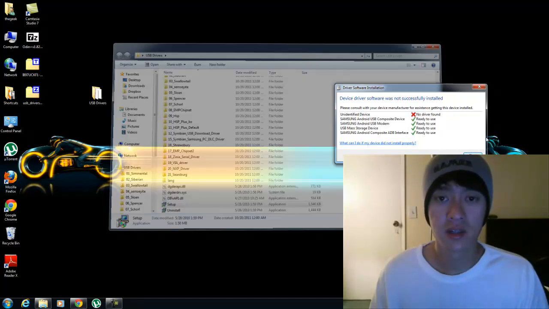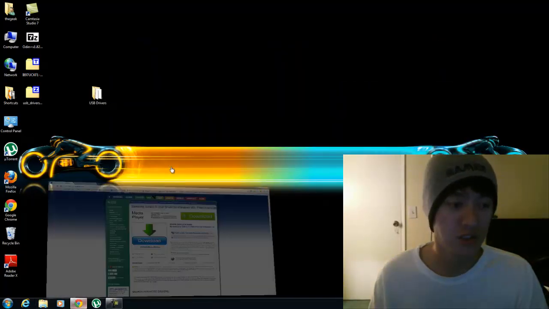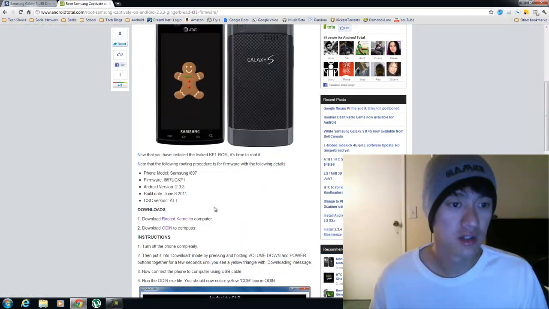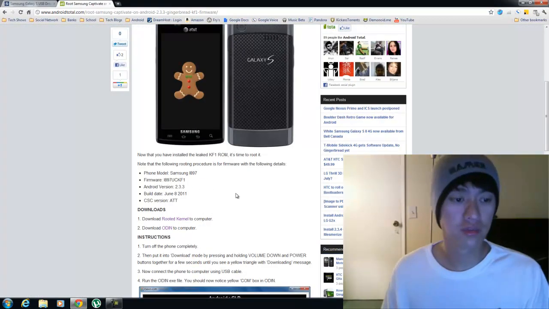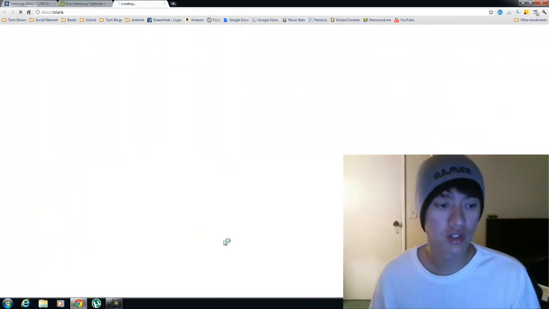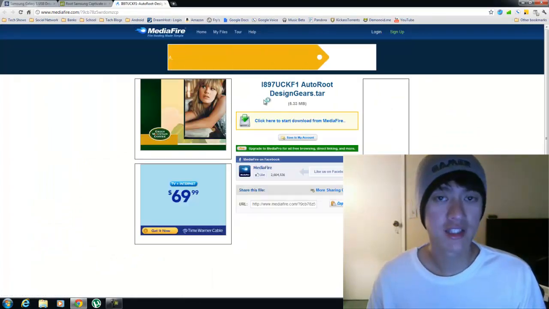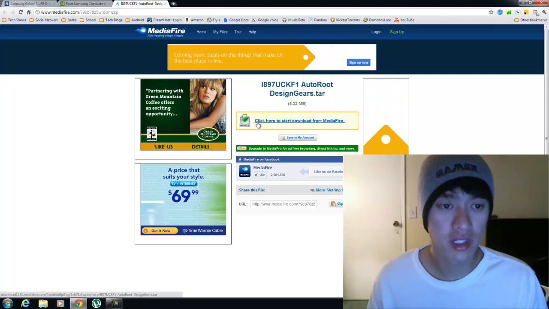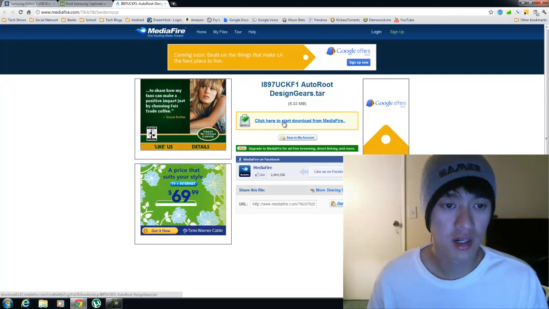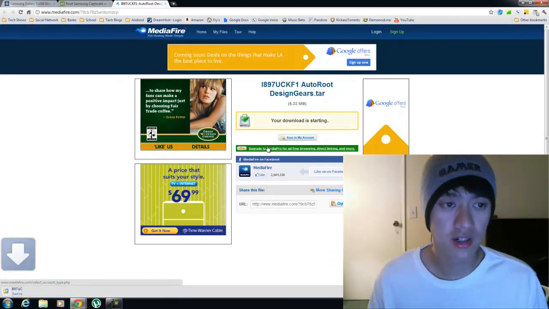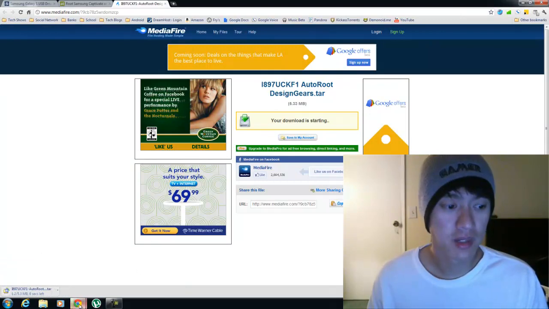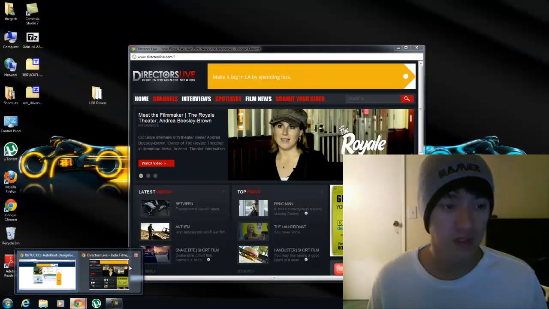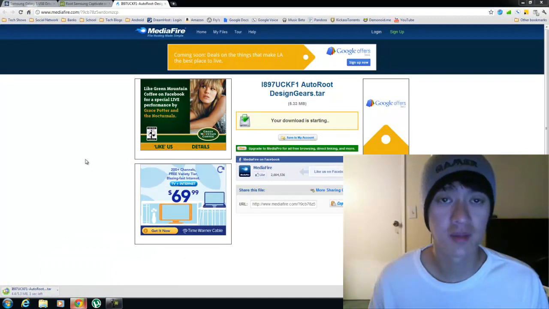We can close all of this and go back to our instructions here. For this root method to work, you have to download the rooted kernel, so just click on that, and it takes you to this MediaFire file sharing website. You're just going to click on 'click here to start download' from MediaFire. There are going to be a couple of pop-ups, which is kind of annoying, but you know, they got to get paid.